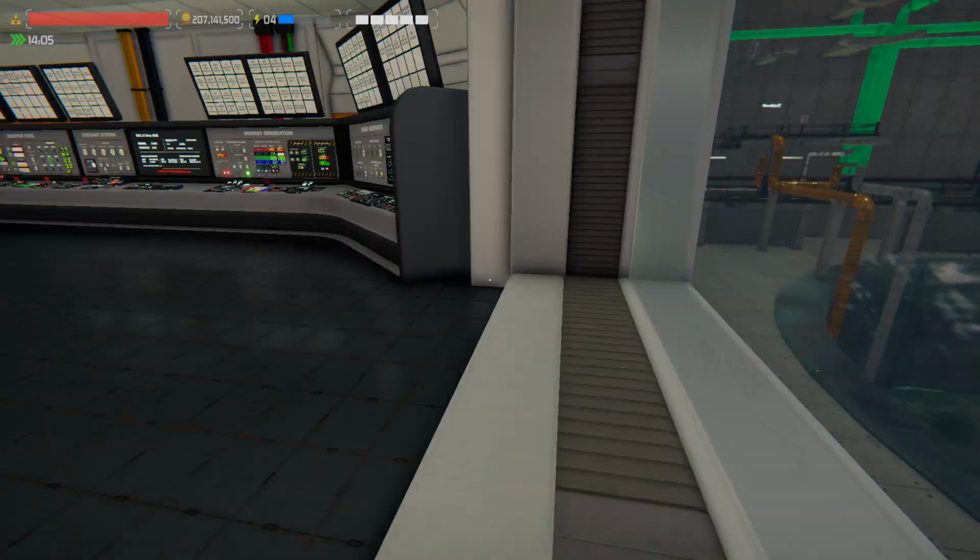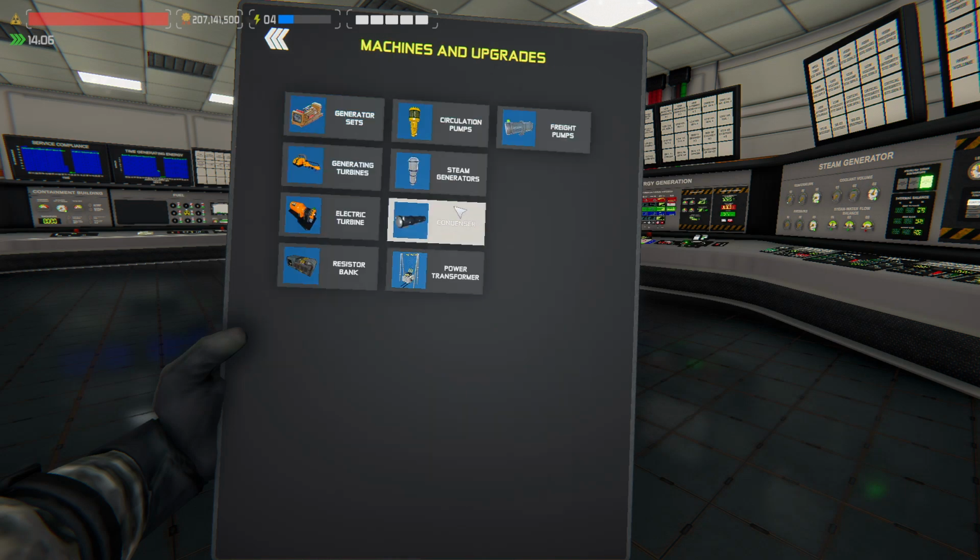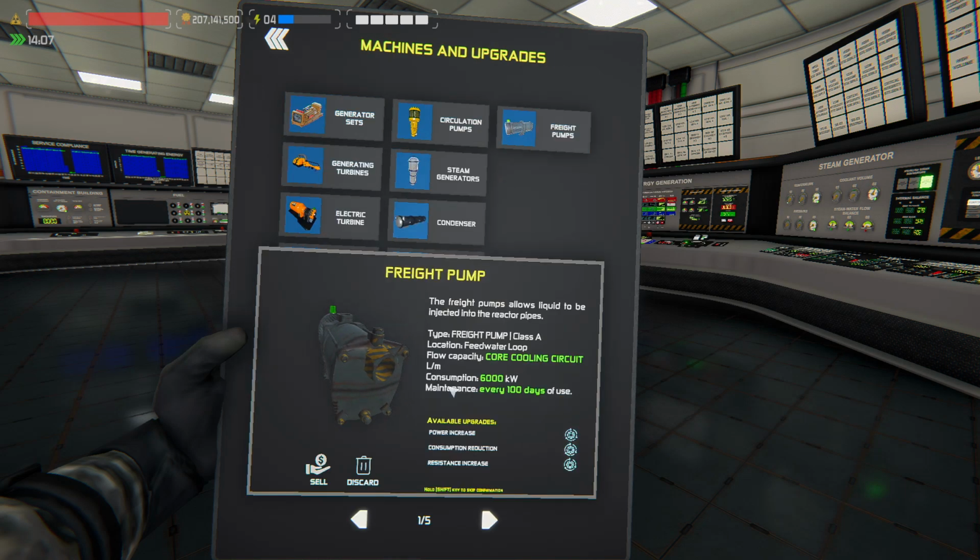Those pumps work pretty well. You can actually upgrade those pumps. I believe if we go machines and upgrades, freight pumps, core cooling circuit, no. Condenser cooling, no. External core container, no. External circuit, I believe it's this one.